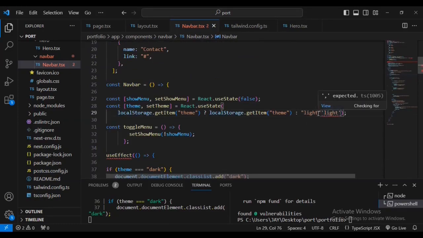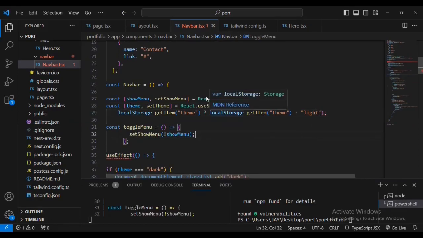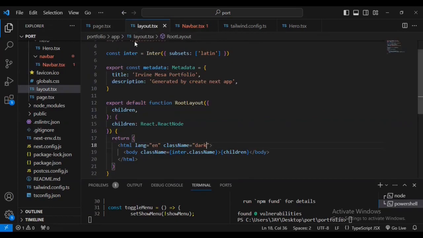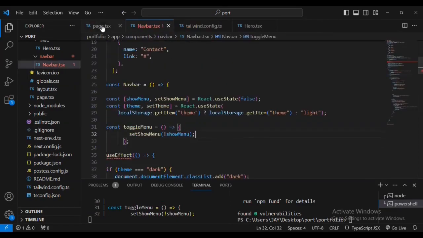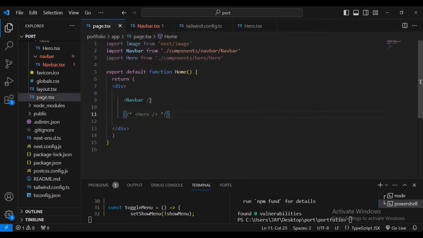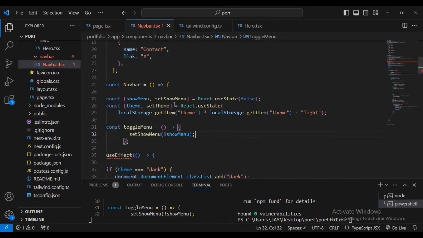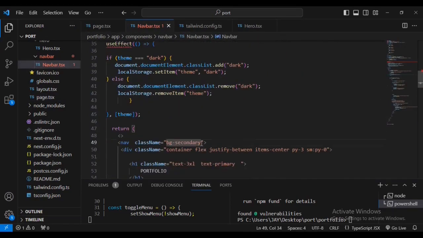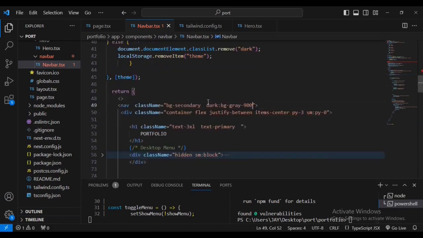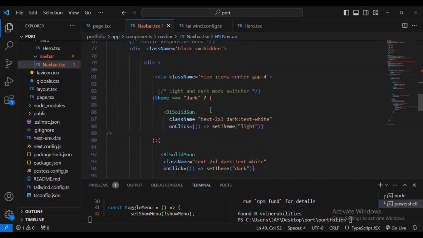I'm changing the light color to localStorage.getItem light color. Then now you have to come inside our pages file. This is where you are going to change the background color to secondary. Now then let's add dark gray on wrapping up.